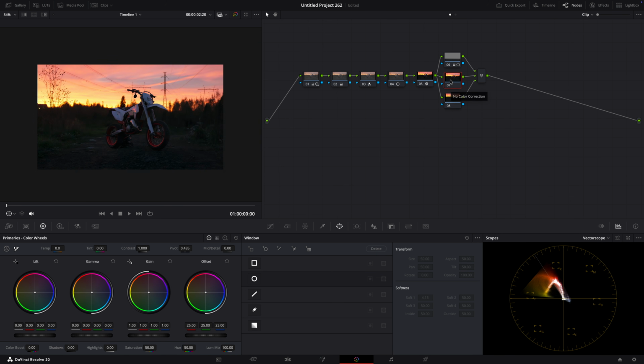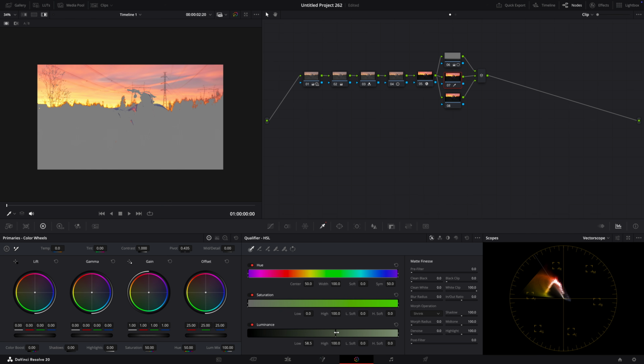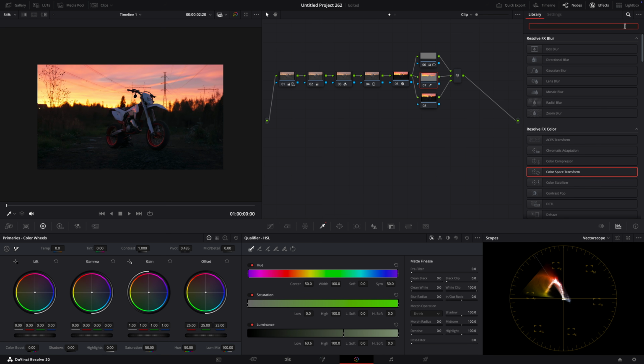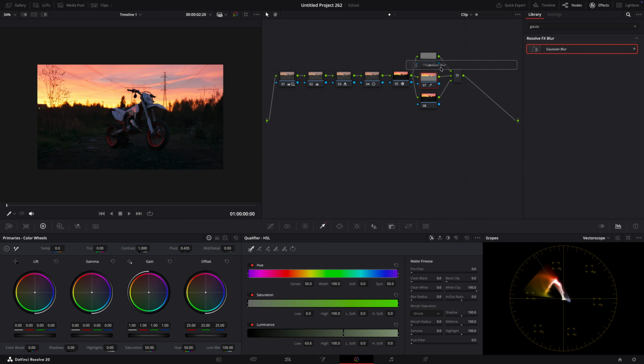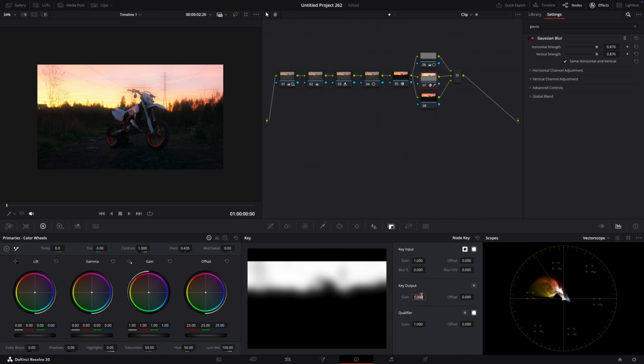This middle one can be used for more masking, like for a vignette, but I'll enhance the sunset. Press Shift plus H to see what you are selecting. Open the qualifier window and drag the luminance slider until only the sky is selected. Open the effects panel and search for Gaussian blur. Set the blending mode to screen and adjust the strength values. If the sky is too bright, go over to the key window and turn down gain.